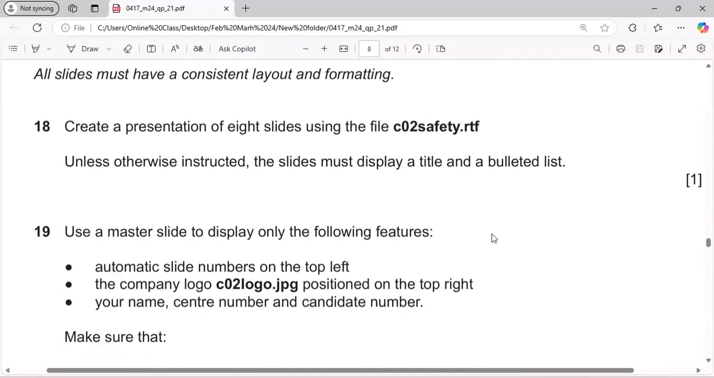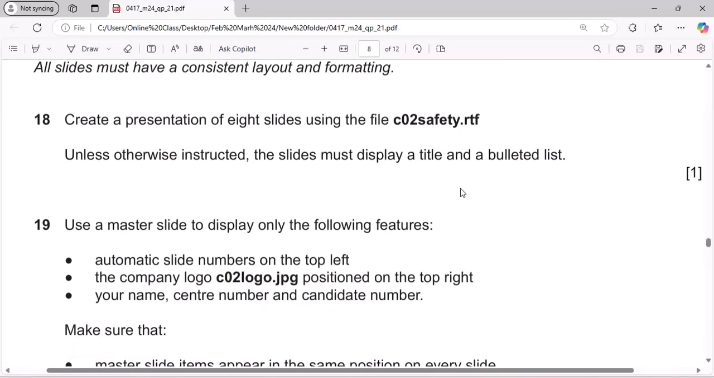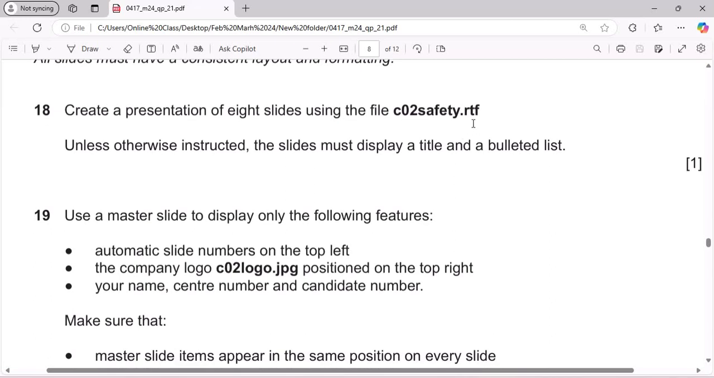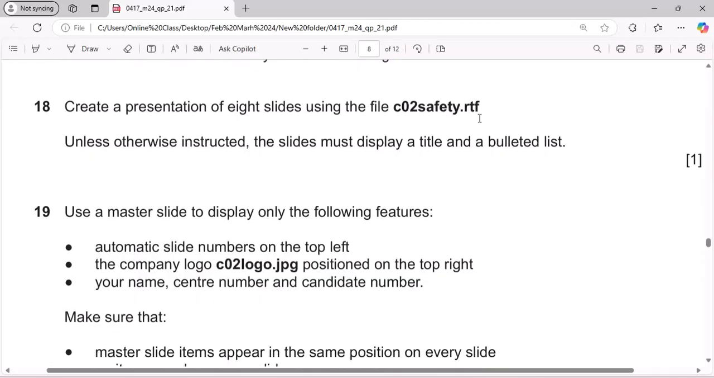Question 18. Create a presentation of 8 slides using the file C0 safety. Now take note the file is in RTF. RTF means rich text format. Now this is a PowerPoint presentation. PowerPoint files usually should be in PPT, but this is in RTF. So how do we open an RTF file in a PowerPoint presentation? Many of my students at times do make this mistake.